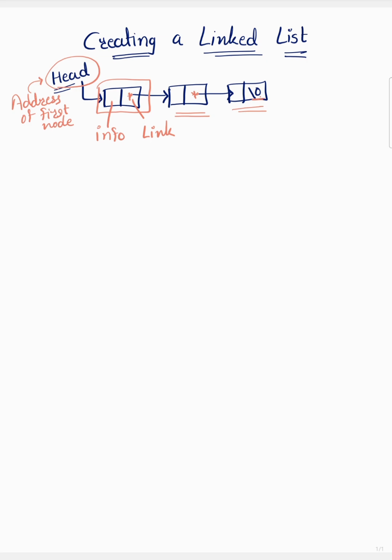Now we are thinking of creating a linked list. That means I have nothing, I don't have any linked list, and I need to start from scratch. So the first step is we need to initialize this head pointer with the null value, because we don't have any value right now.